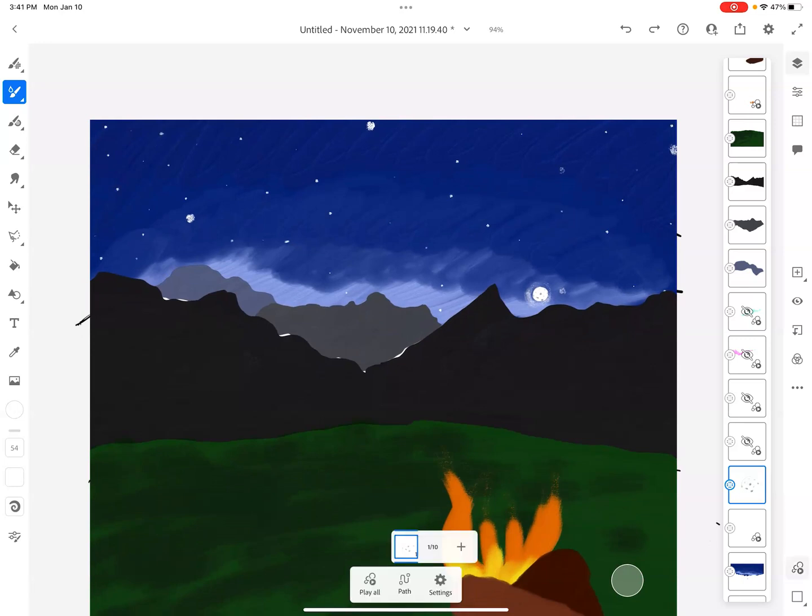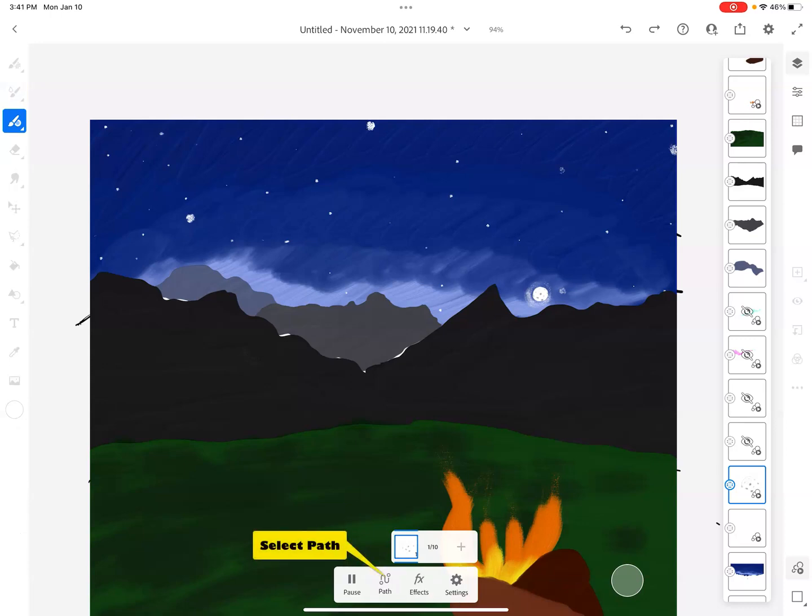So I like my moon. I need to make sure motion is turned on. I can see here, I've got play all, path and settings. I select path. And now I get to draw a path where I want my moon to start and then where I want it to end.